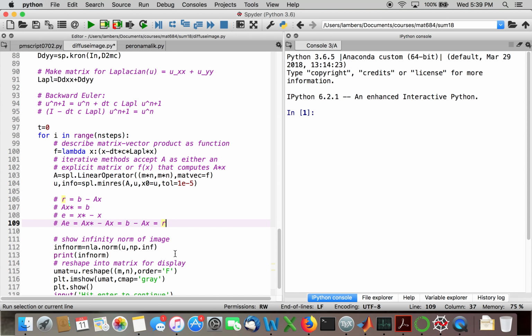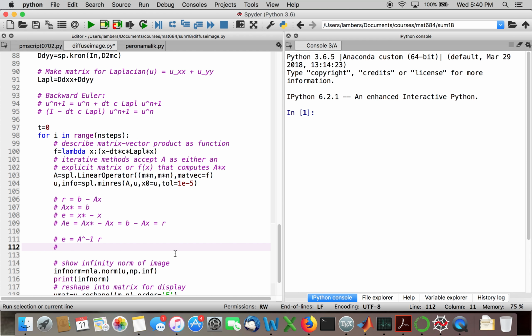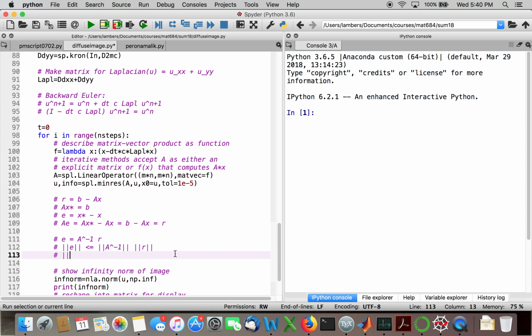Now, if I take norms of this, if I rearrange this first, e is equal to A inverse times r. Now I take the norm of both sides, and the norm of the product is less than or equal to the product of the norms. And I want to do relative error, so I'm going to divide this by the norm of x.